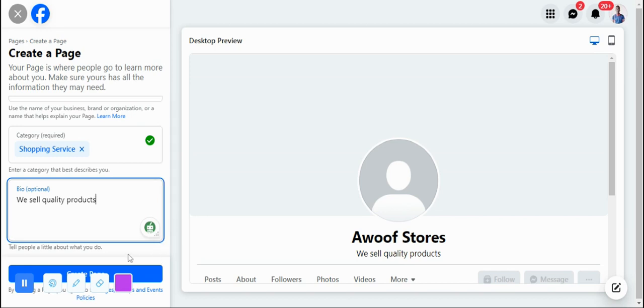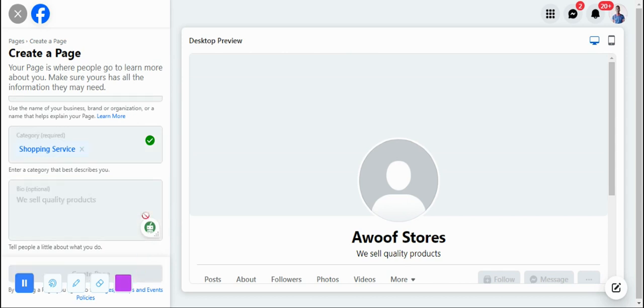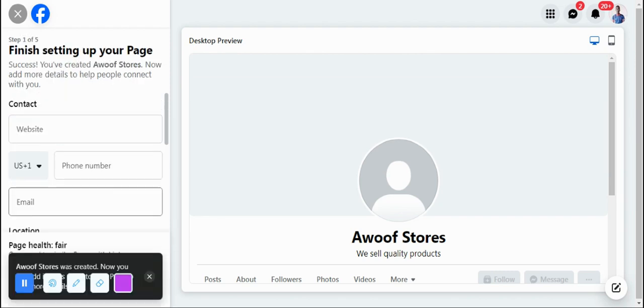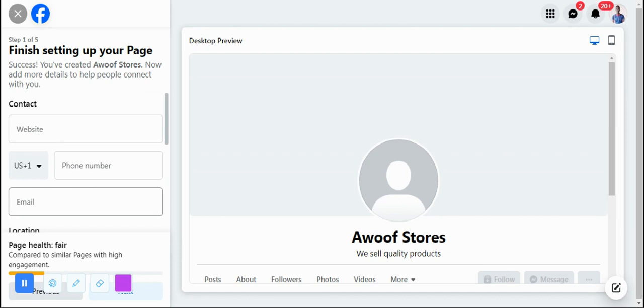So the next thing is to click on Create Page. Let me click on Create Page, and it's going to create the page for me now. Let's wait for it to be done. It has created the page for me now.